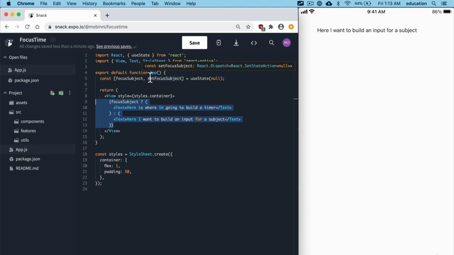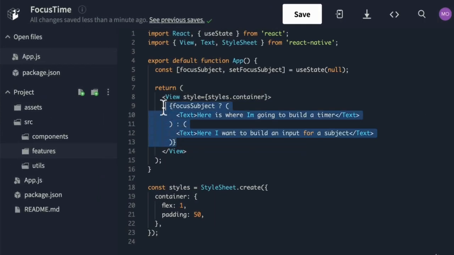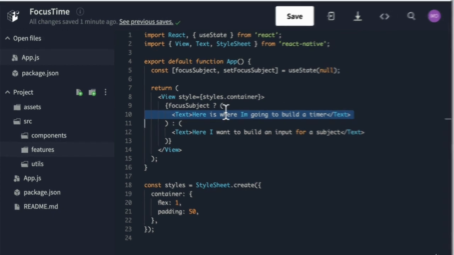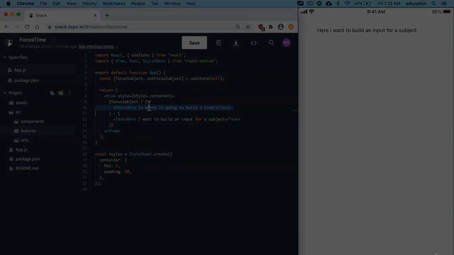But in any case, what we've built here is very simple and very elegant: the ability to switch between two different features. We're building a foundation on which we're able to switch between having a focus subject and not having a focus subject. If we don't have one, we probably want to fill one in. If we have one, we probably want to focus on that subject, so we're going to need a timer. So right now we know what we need to build. Let's get to building it.